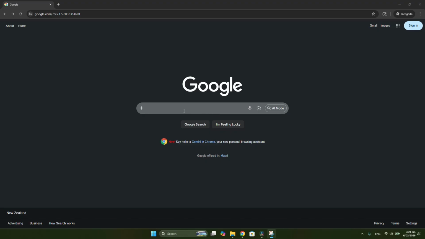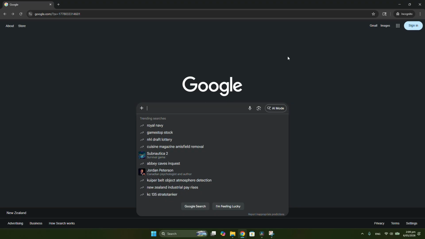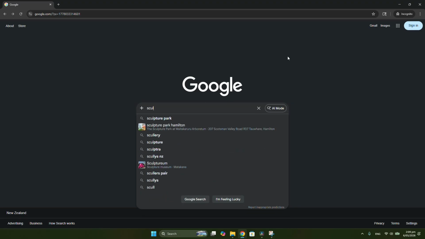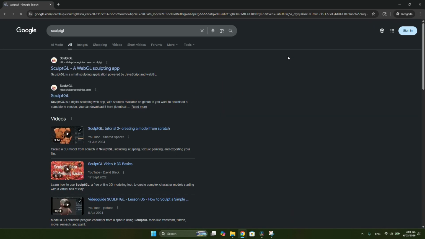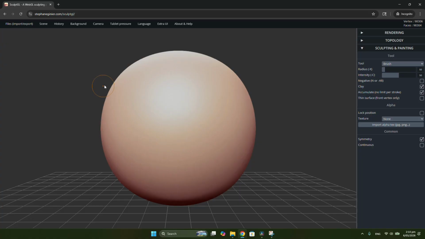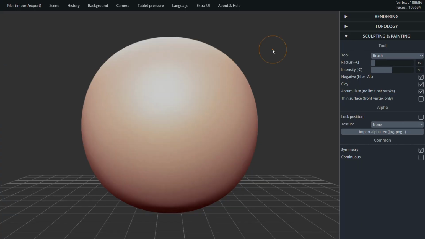You can reach SculptGL in any browser just by typing in SculptGL, all one word, and having a search. And it's usually this first website that pops up. So we'll click on that one there. So let's take a look now at what this program is capable of.